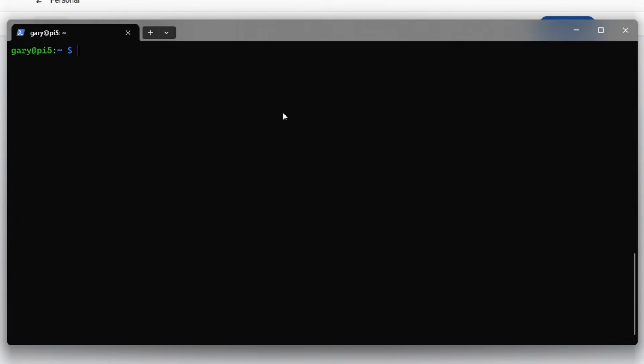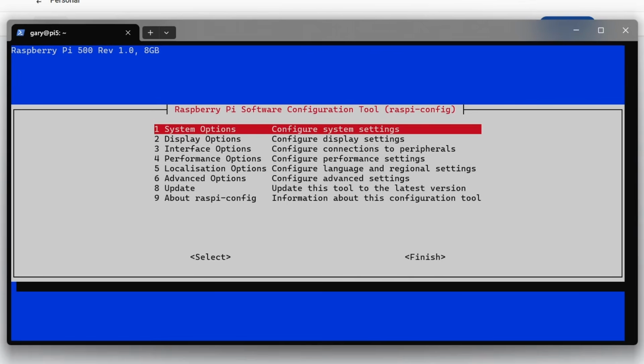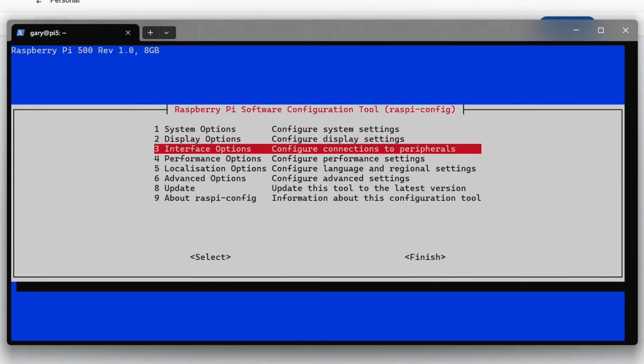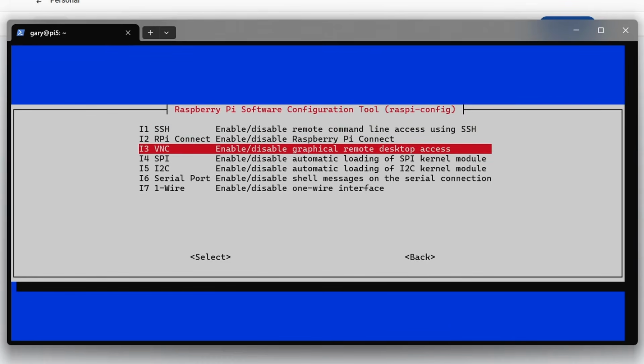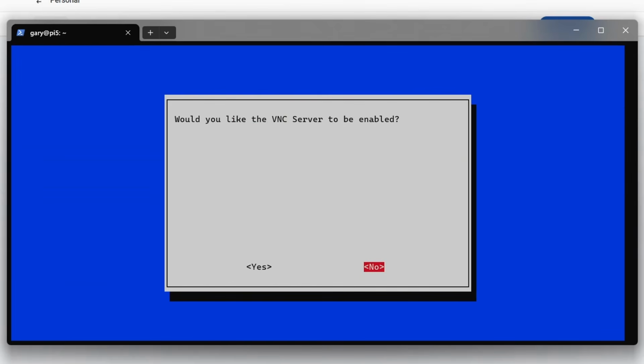Okay, so if you've got command line access to your Raspberry Pi, but you still want a desktop, then we can enable VNC. Now, the way you do that is you do sudo raspi-config, which is a program, brings up a nice menu system. We go down here to number 3, Interface Options, press enter. And look here, number 3 is enable the graphical remote desktop access via VNC. So we hit enter to select that.